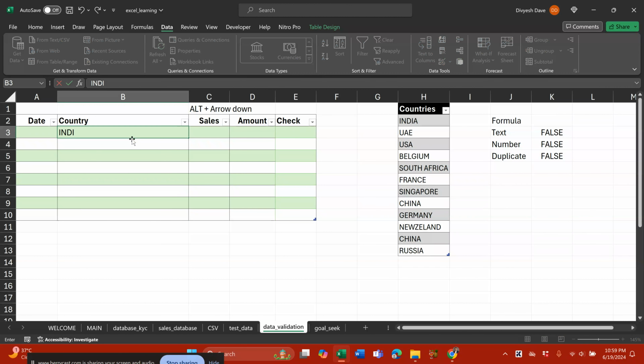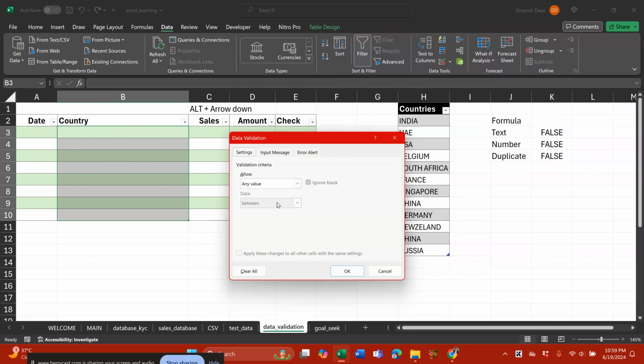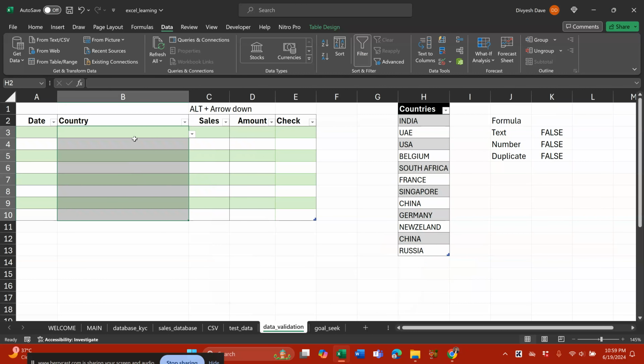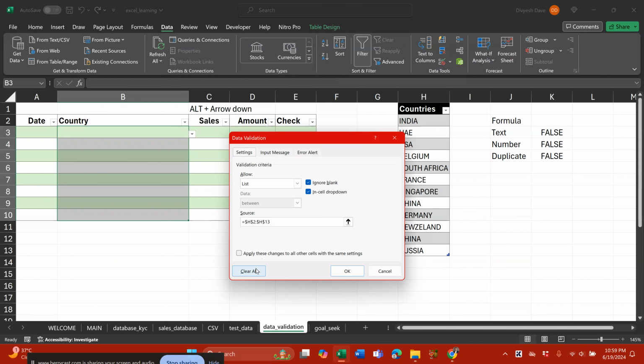Let's say I removed that. So let me just put it again, so I'll show you. And then I'll go to list, just select this list, and the drop down has been started. So let's say you put here India, then again you put India. It's restricting the duplicate, right? Sometimes we need these kind of things, that it restricts the duplicate value also.